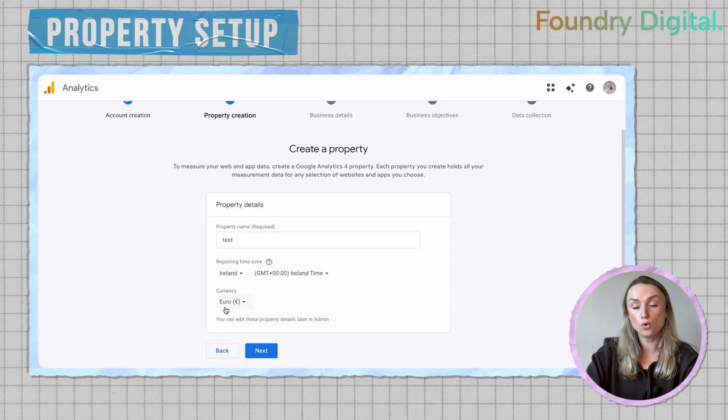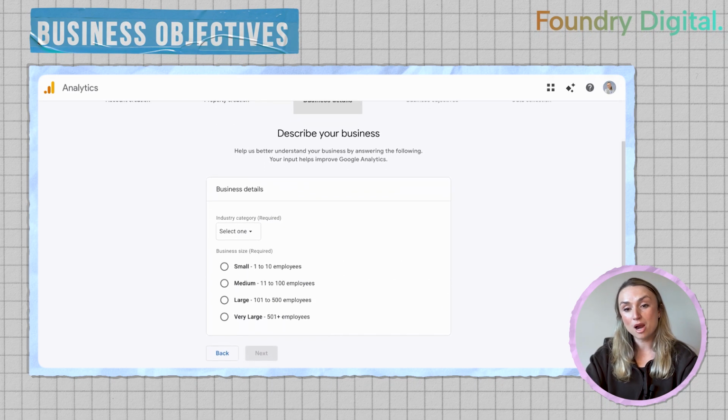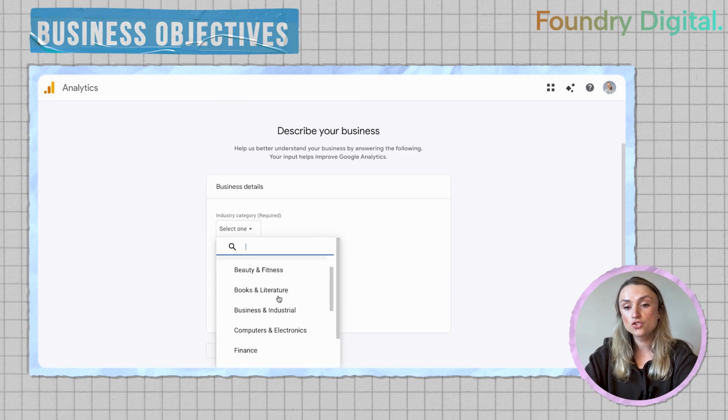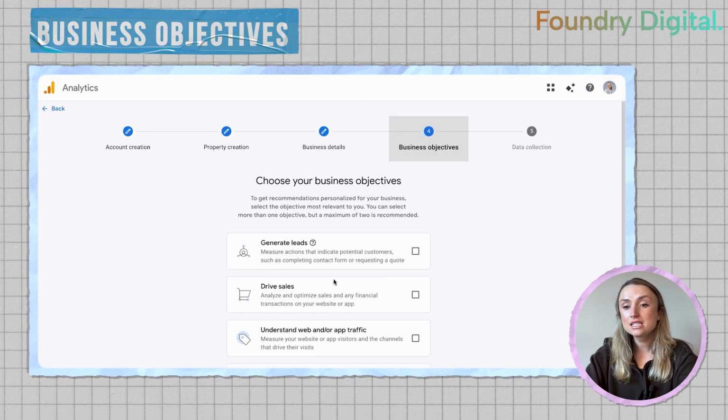It'll convert it to the one that you've put in here. So next up we do next, and we're going to describe our business details. So let's just say business, an industrial, and we're going to say a small business, and then we go next.